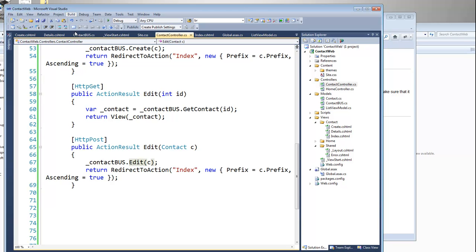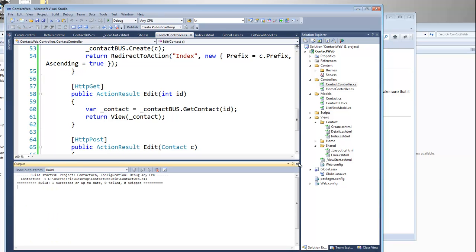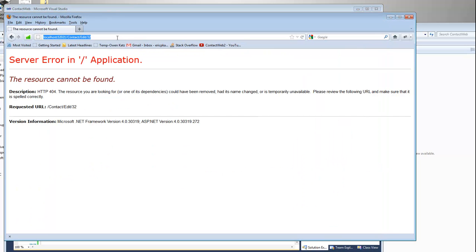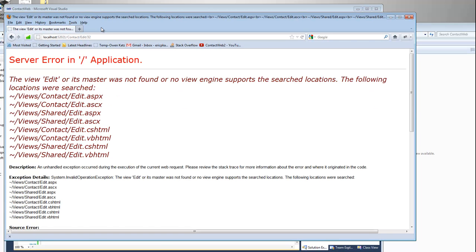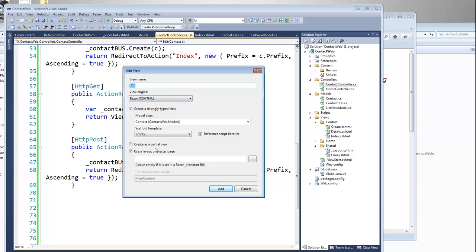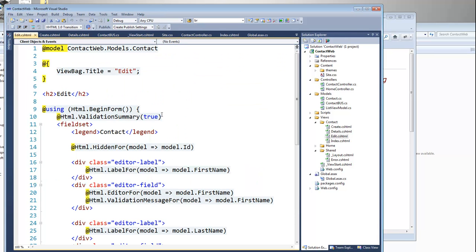If you went to run it, you would end up getting an error because we don't have an edit view, right? So what I'm going to do here is right-click, add view. This is going to be edit. I don't need the libraries, okay? And this is going to be an edit view. And it does the same thing as the create. The only difference is that it needs to have the model ID, so it puts it in there.